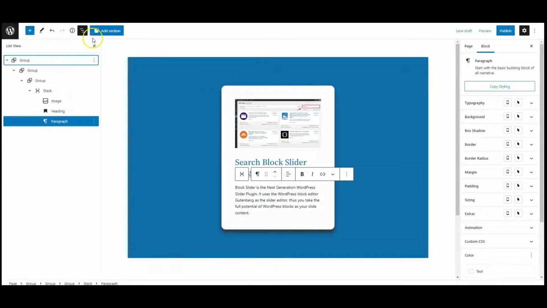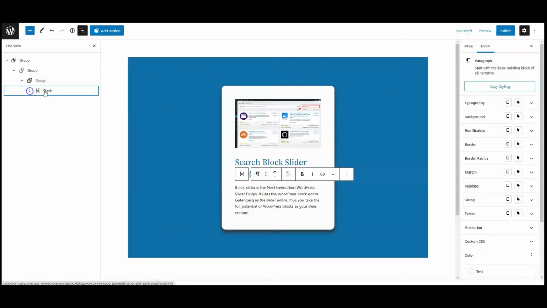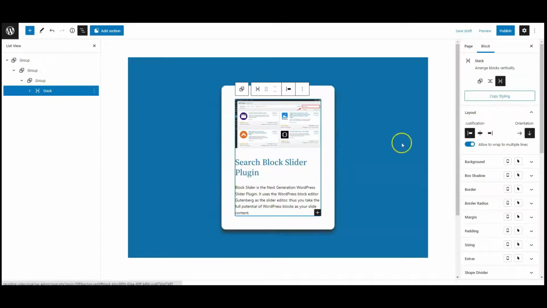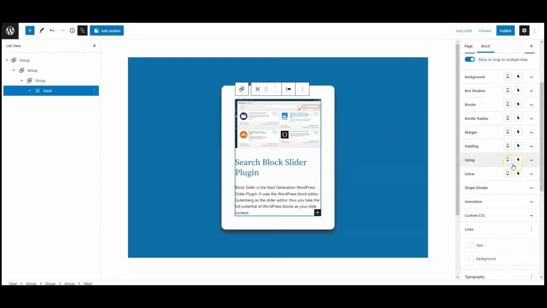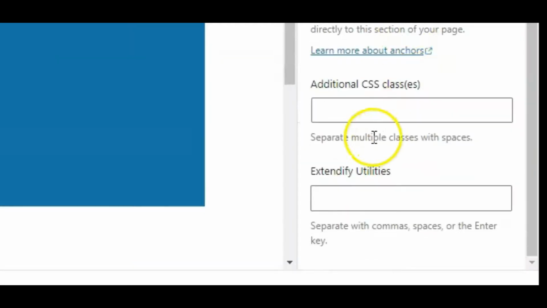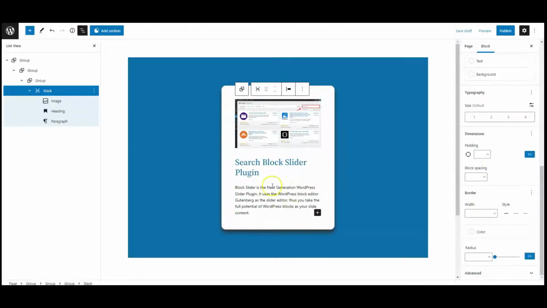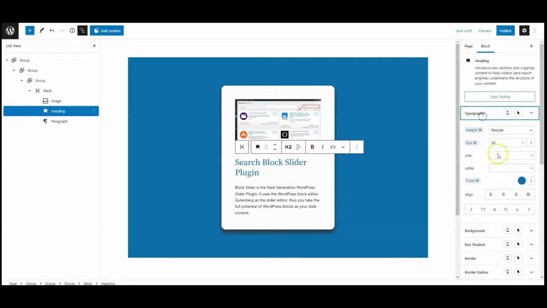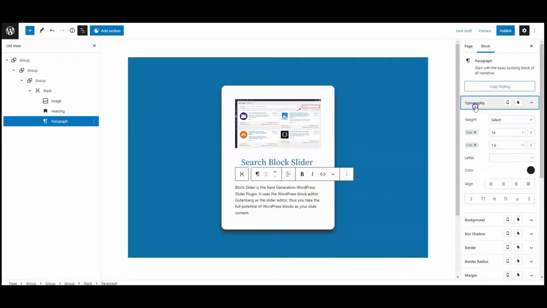Now open a list view. Select the stack. Go to Advanced tab. Add a class called Info Slide. Select the heading. Change alignment to center. Select the paragraph. Align center as well.